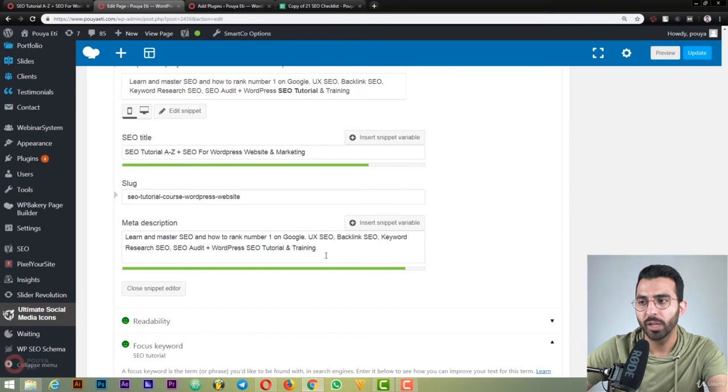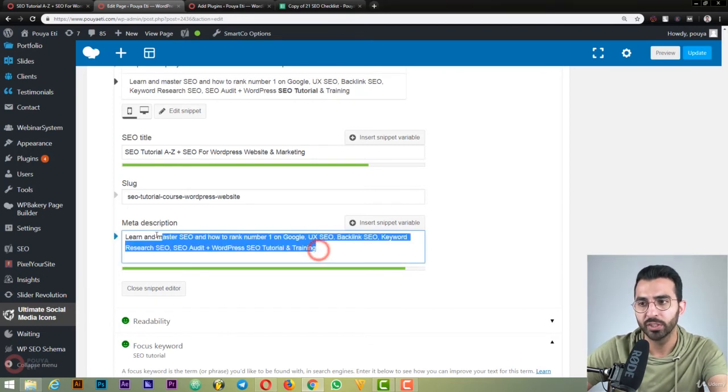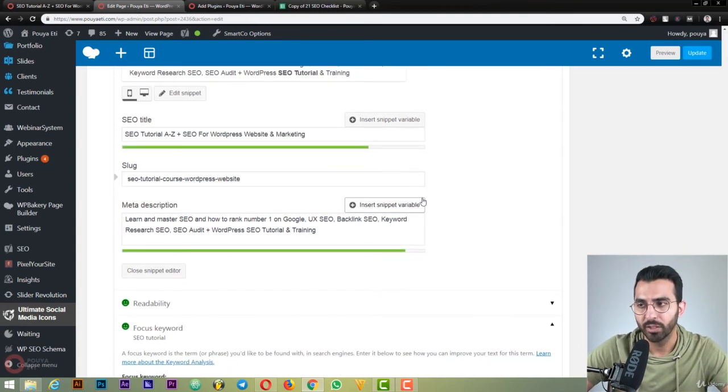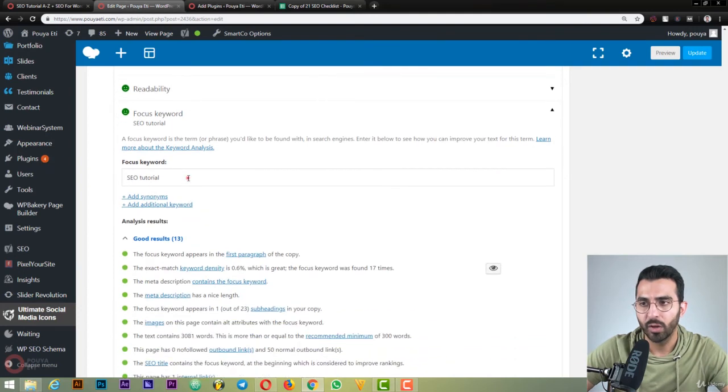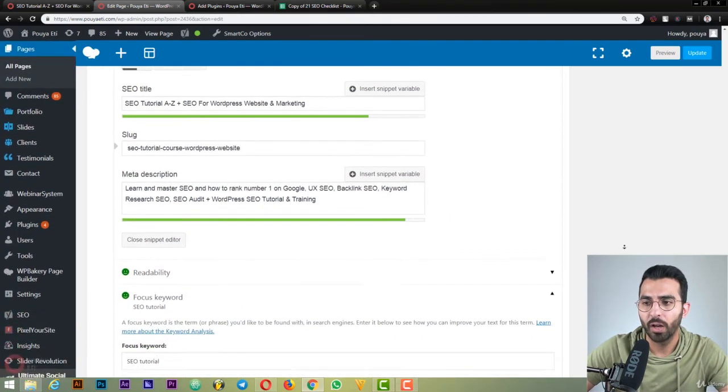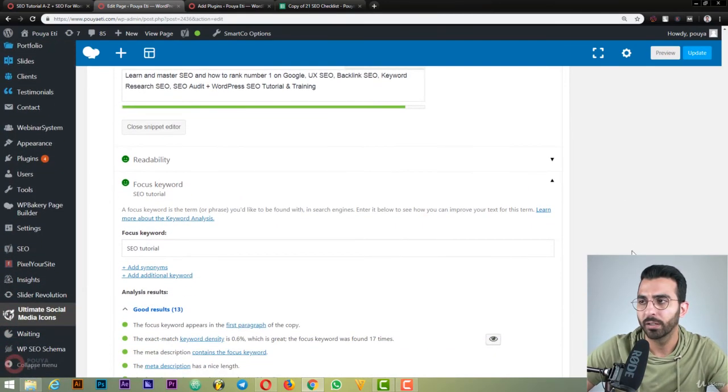So write exactly what is happening on your web page in your meta description, and also don't forget to start it with a verb, right? This will grab more attention, it is more action, and it will direct people exactly to what they want, right? So start with a verb. Also write down your focus keyword here.